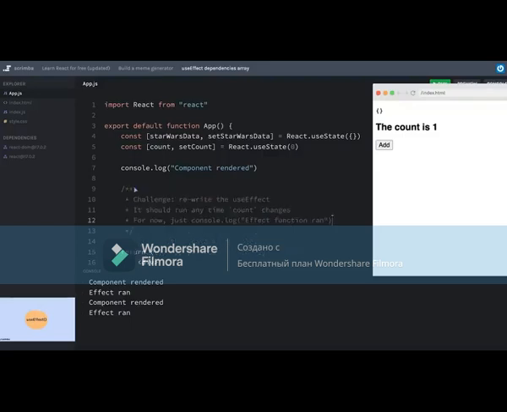Okay, it's your turn to write the useEffect. The useEffect should run anytime the count value in state changes, and for now, it's just going to console log something like effect function ran. Pause now and work on this challenge.